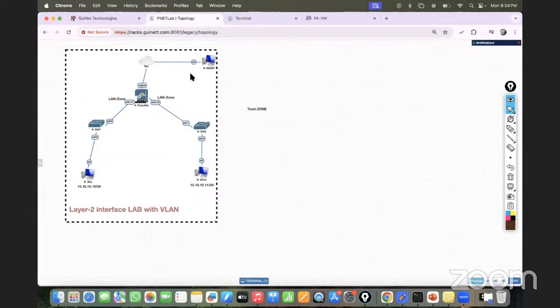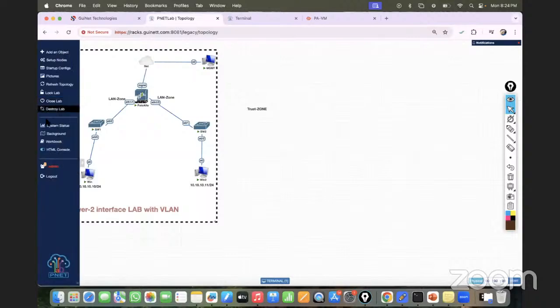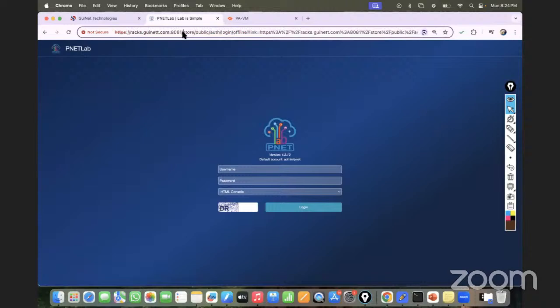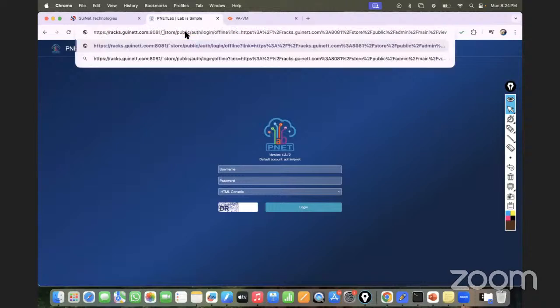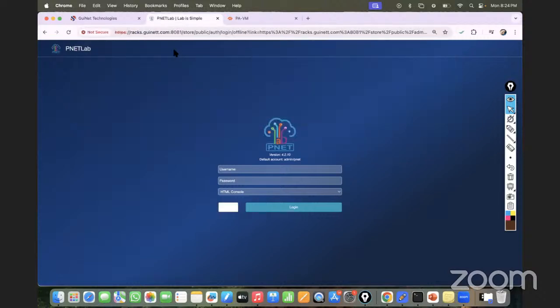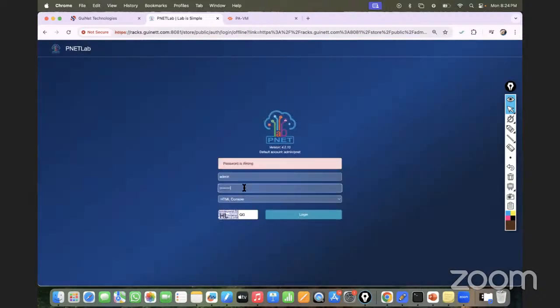Once you are trying to access this firewall from the HTML browser, how is your lab going to look? You are going to get a link. Let me show you. This kind of link you're going to get. You just have to put your URL here. After putting your URL, you're going to get a username and password. You just have to put your username and password. Like right now I'm using admin, and here you have to select the HTML console. Make sure you select the HTML console and use the captcha given here, and then you log in.